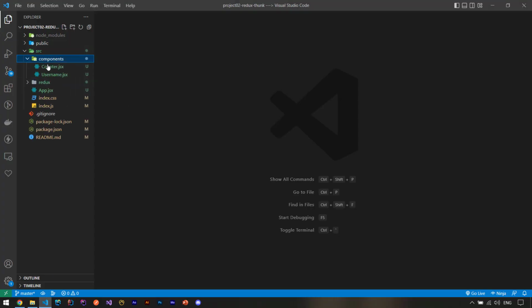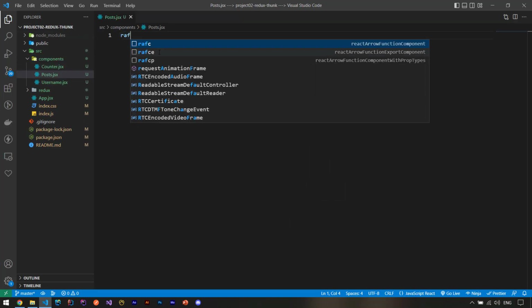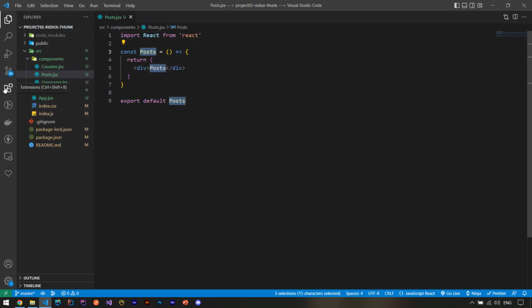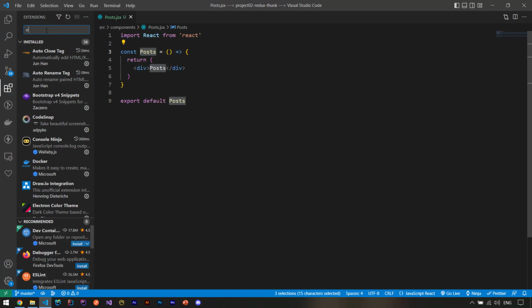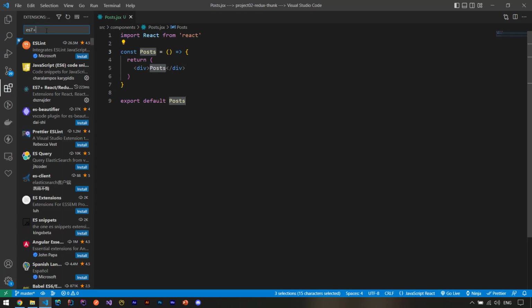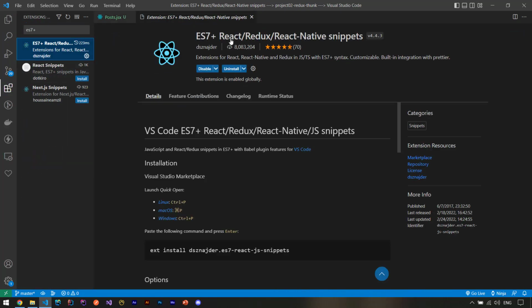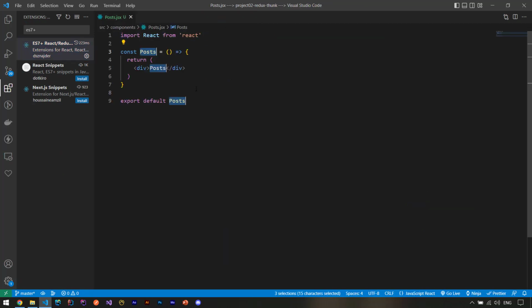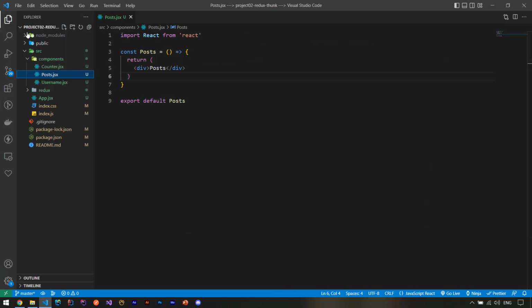So let's create a component for it. We have counter and username. I create posts.jsx using RAFCE. Just for quick remembering, I'm using the ES7 plus snippets, so I can create a new component using RAFC. That's so good. So now you are familiar with the basics of Redux.